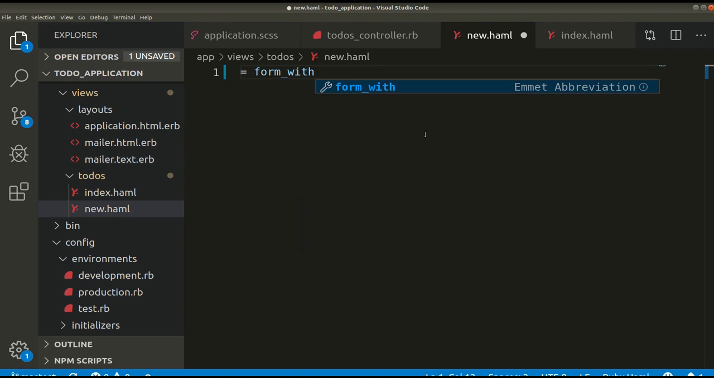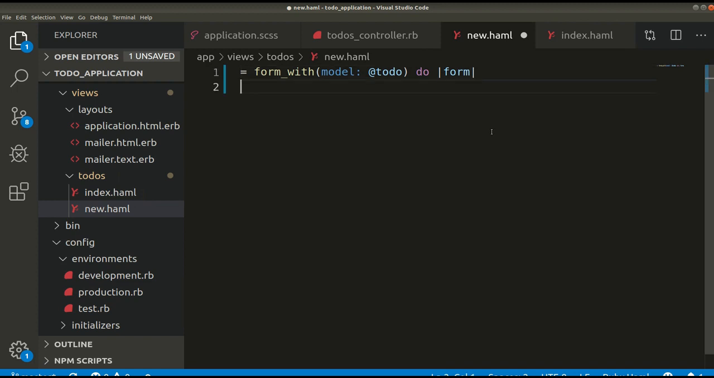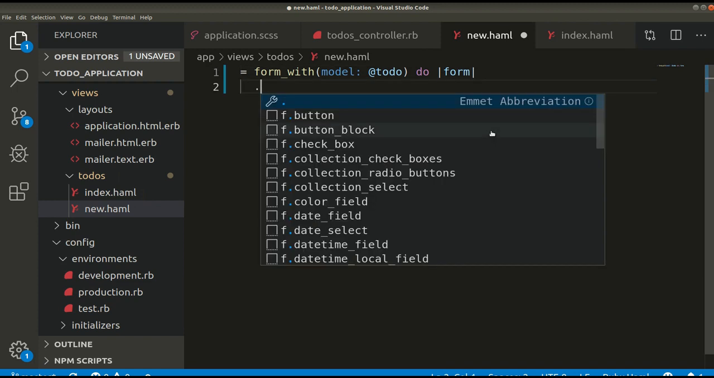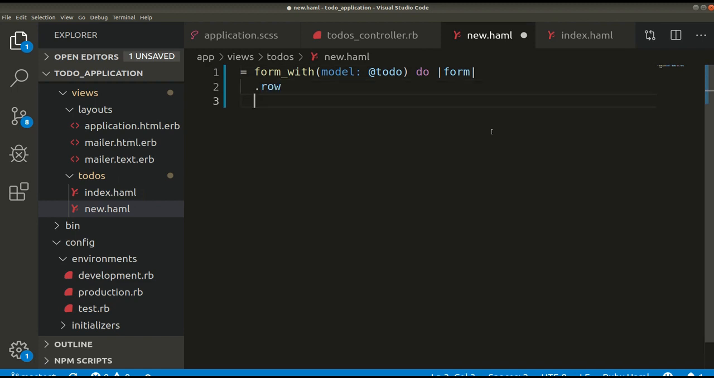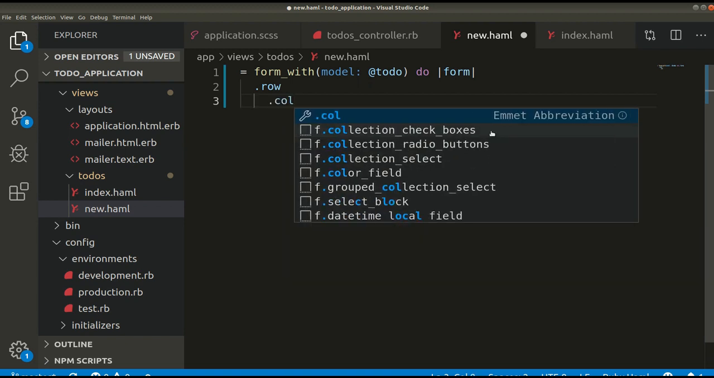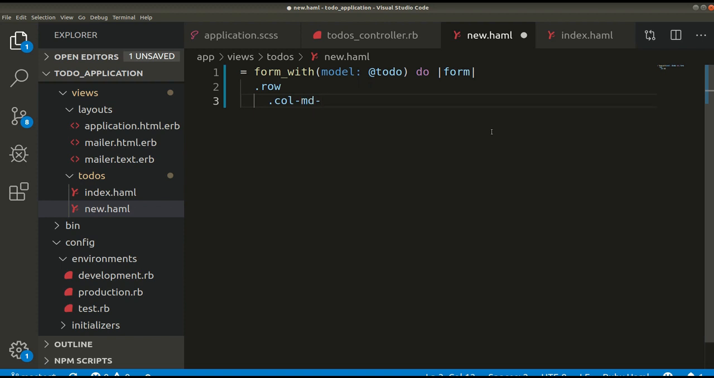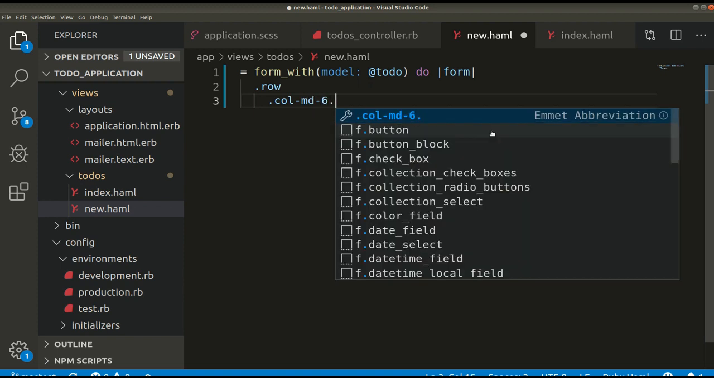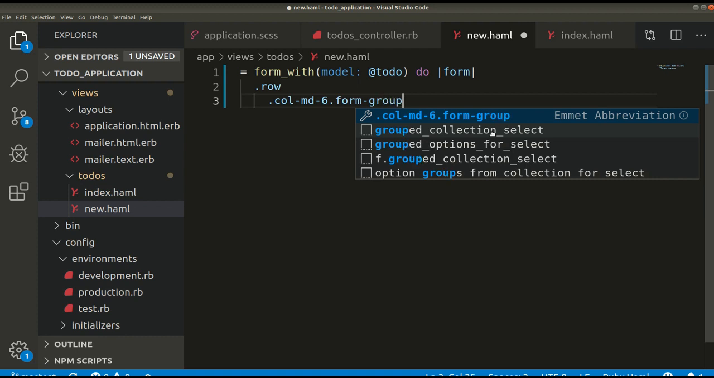form_with model and todo. This todo comes from here. Okay, this todo comes from here, and then after do, then form. Here we are creating our new form for adding new todo, and these are the Bootstrap classes. All right, col-md-6, and we'll be using form-group class.